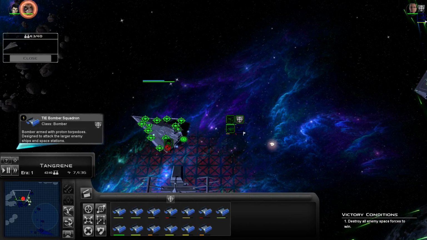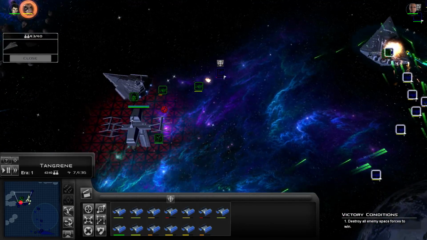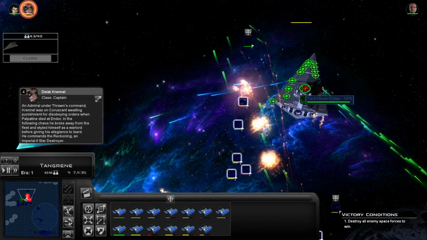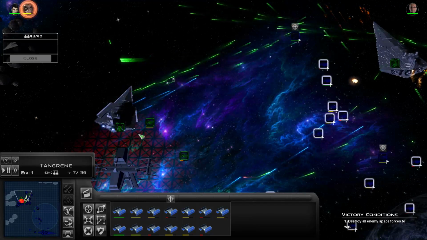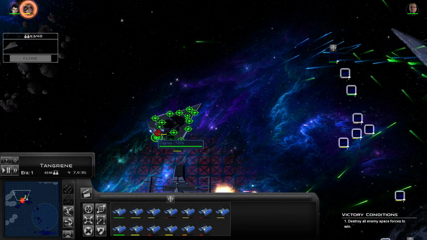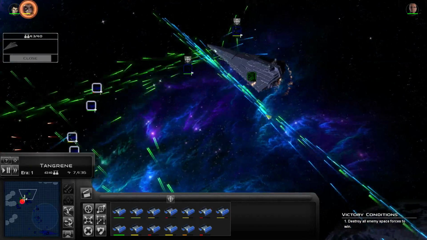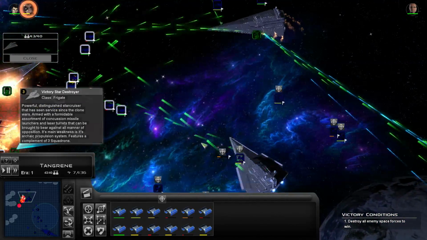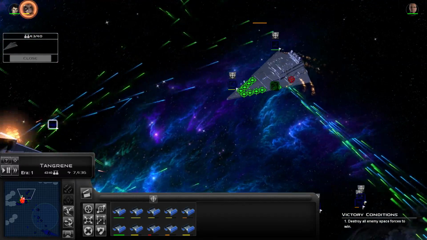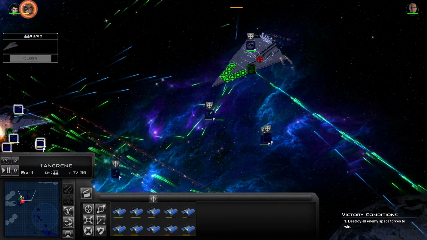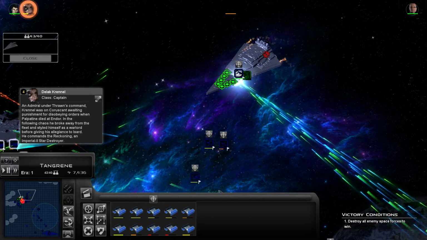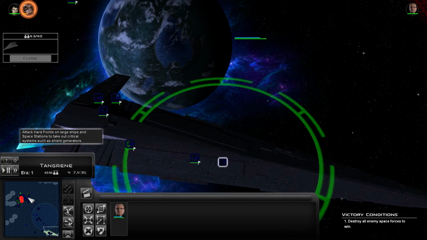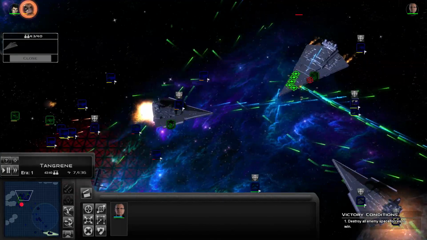I think we need to do the same with this fellow here, so let's go for his engines. I'm hit. We're being targeted. Closing on target. Let's finish him. This is going well. Except for the fact that this rather silly ship doesn't know what it's doing.